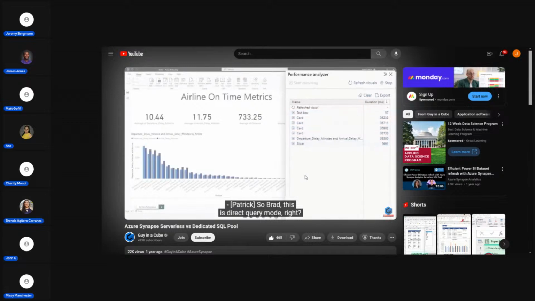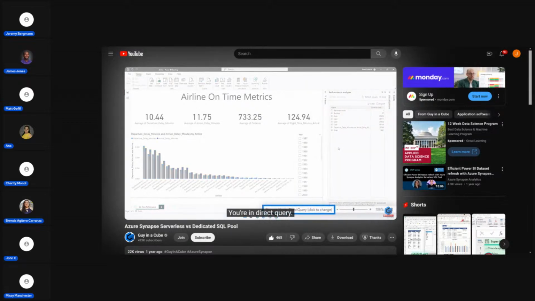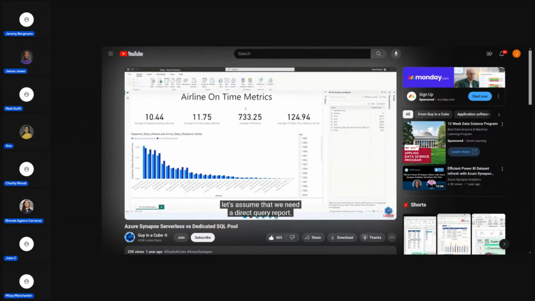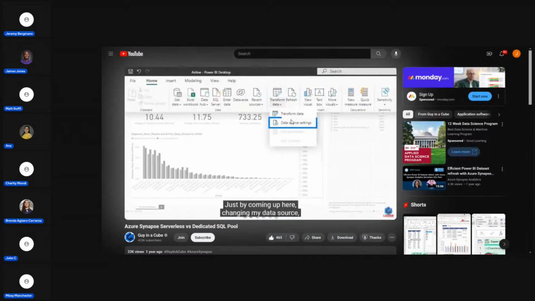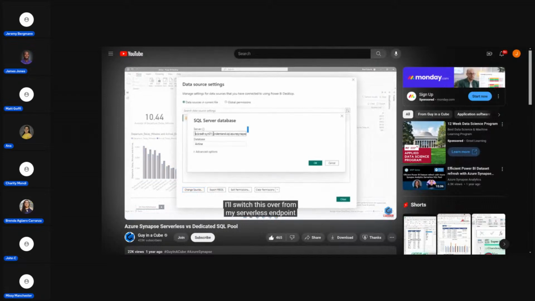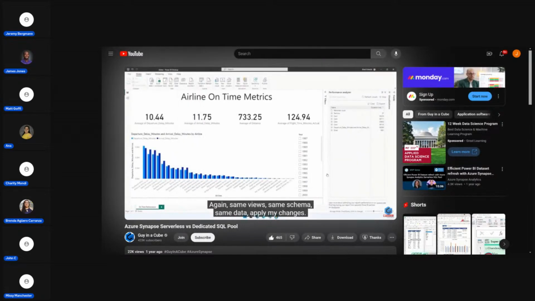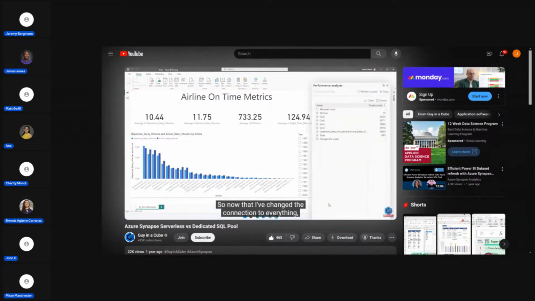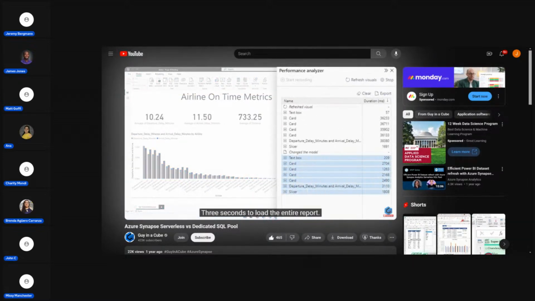So, Brett, this is direct query mode, right? You're in direct query. Right. And so if you wanted to, of course, you could import the data. But in this case, let's assume that we need a direct query report. Just by coming up here, changing my data source, I'll switch this over from my serverless endpoint to my dedicated SQL pool. Again, same views, same schema, same data, apply my changes. So now that I've changed the connection and everything, let's see how fast this is. 3 seconds to load the entire report.